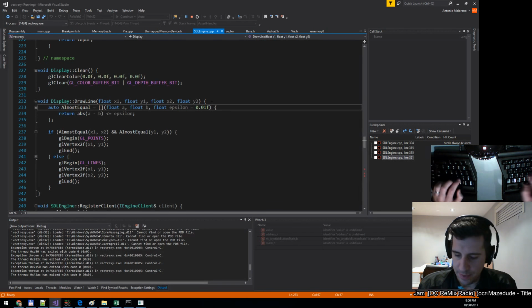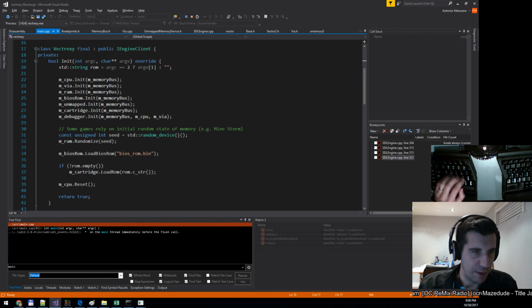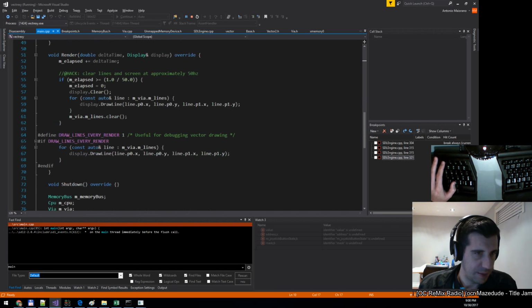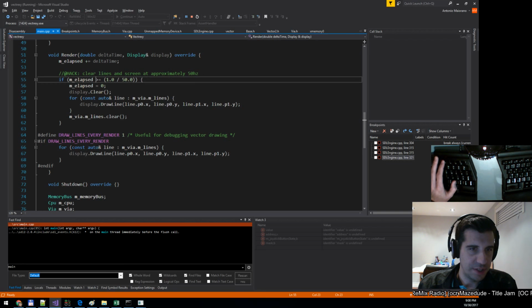And the reason why that happens is mainly because of what I'm doing here. In my render loop, I have this hack where I'm drawing lines, and then at approximately 50 Hertz, I just clear the lines on the screen. And the problem with this is that that's not at all how a vector-based CRT works. The way it works is you have this beam, and this beam turns on and draws vectors on the screen, which excites the phosphors, and then those phosphors just decay. They have a natural decay back to black.